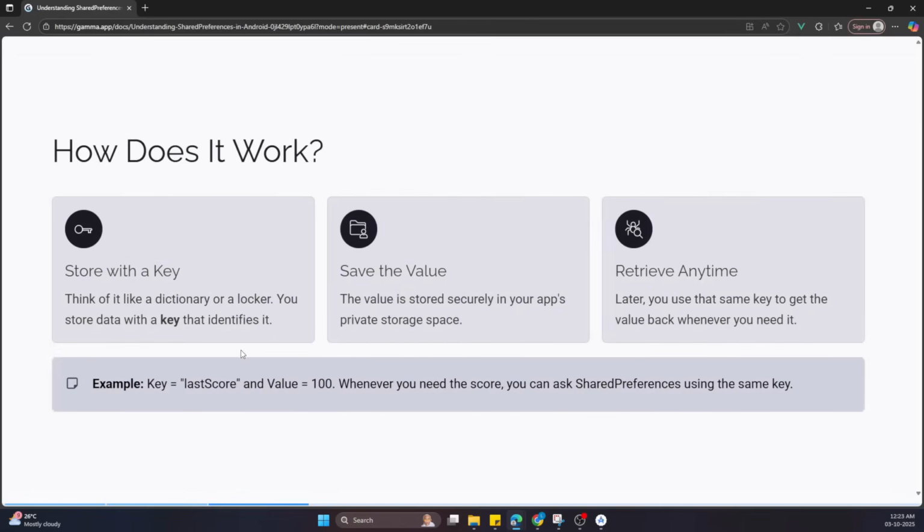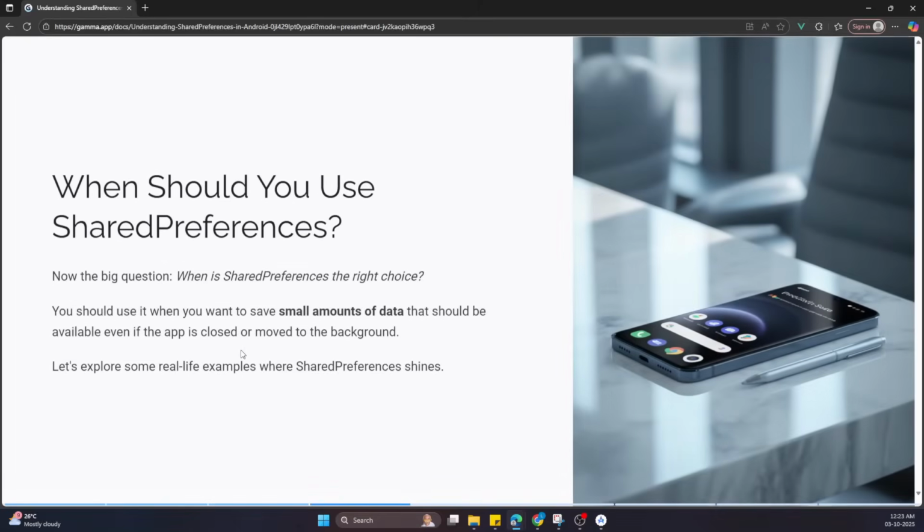So, how does it work? Store it with a key. Think of it like a dictionary or a locker. You store the data with a key that identifies it and save the value. The value is stored securely in your app's private storage space. Retrieve anytime later: you use the same key to get the value back whenever you need it. Example: key is equal to last score and value is equal to 100. Whenever you need the score, you can ask SharedPreferences using the same key.